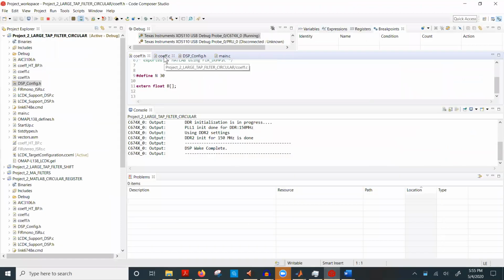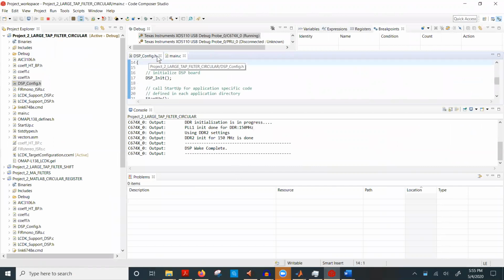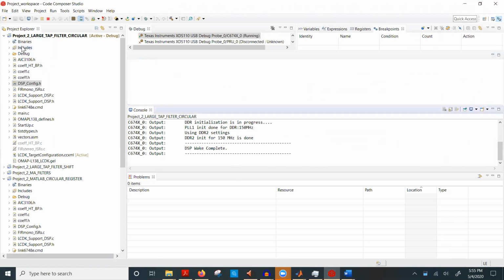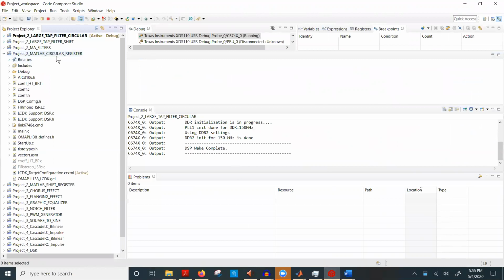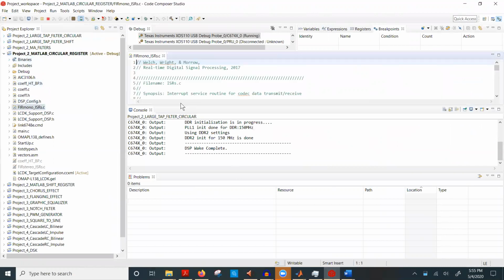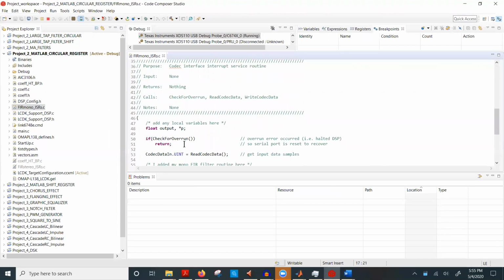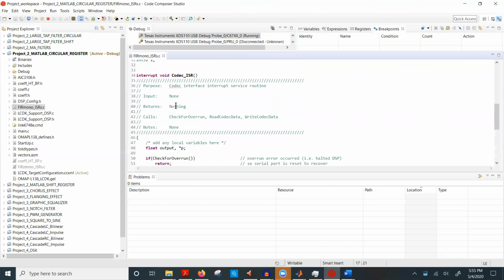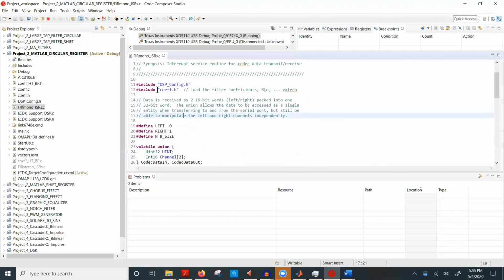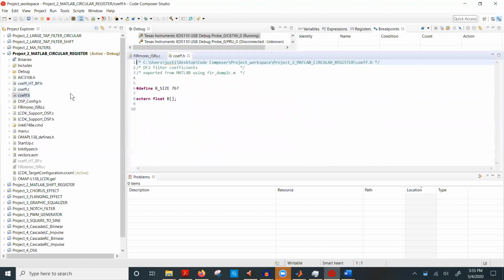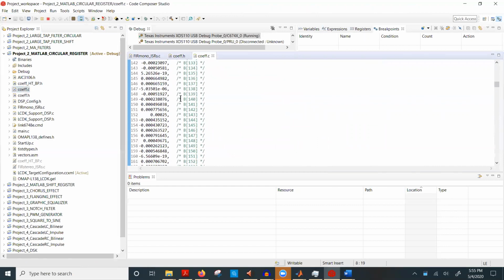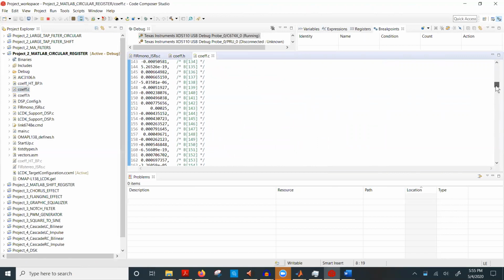So if I close out of this project and go to the circular buffer project. This code for the circular buffer is exactly the same circular buffer, and the same references to the same file, but the contents of this file have been changed based on that MATLAB script that I just wrote. So notice how those 767 taps. So here we go. Scroll all the way down here. 767 taps. All right.